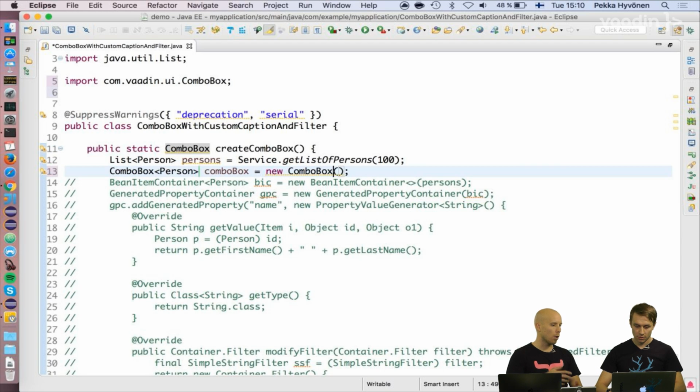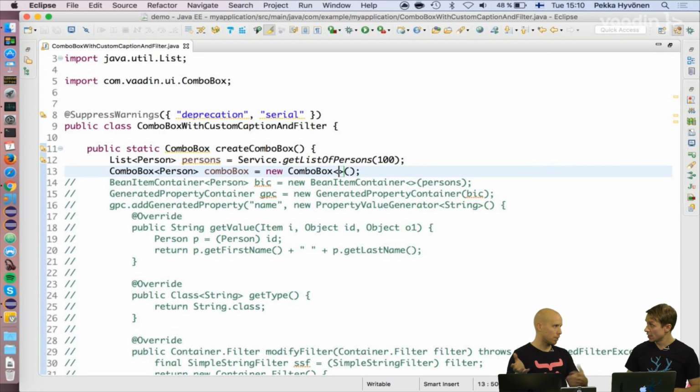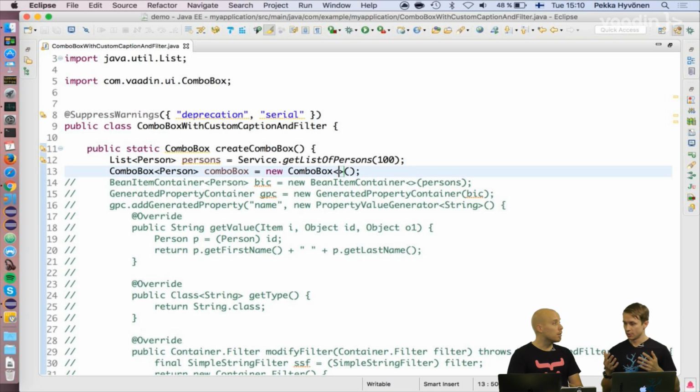Yeah, so in all value change listeners and all those, you can get rid of casting everywhere. It's not about object, it's always about the type of the component or the type parameter. Now you don't need to guess what is the item ID's type or whatever. Yes, exactly. Now it's just the value itself and that's typed.